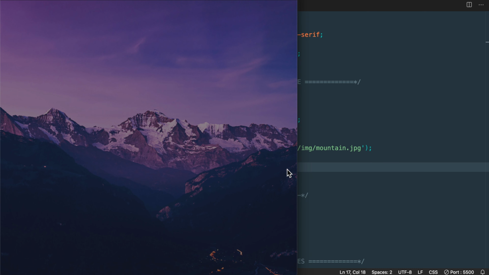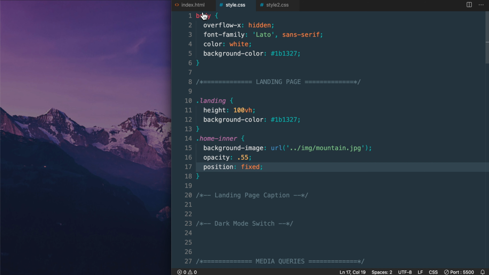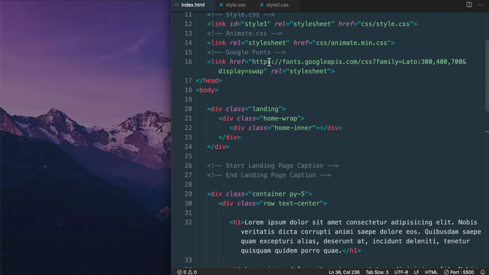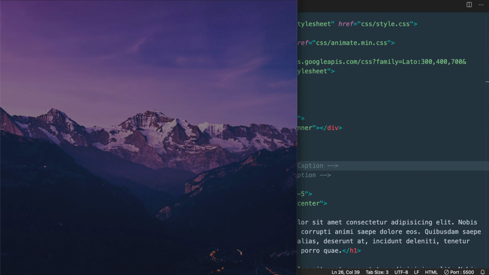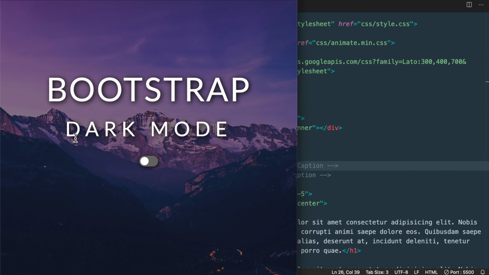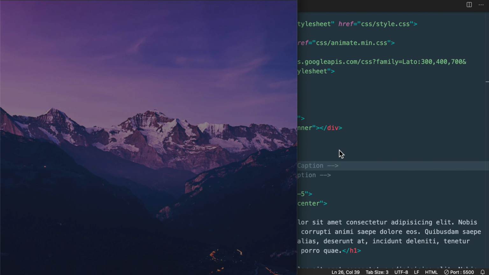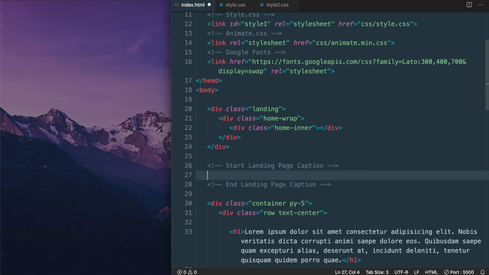So now what we can do is start laying out our landing page content, which I've added the comments for. And this will include the Bootstrap text, the dark mode text, as well as the switch underneath them. So let's start off inside of the comment with a non-Bootstrap class called Caption, and then we'll make our text center as well as make the text uppercase.